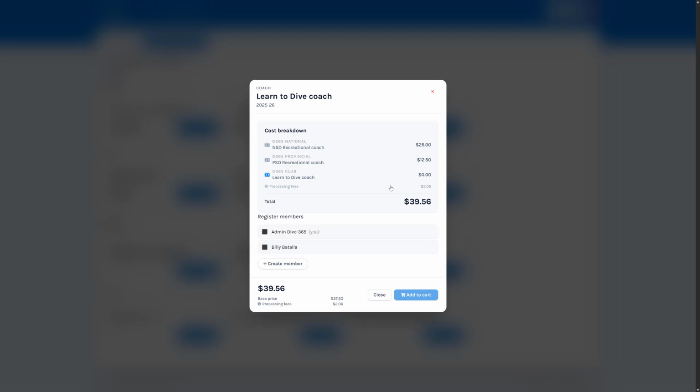Now, some organizations will offer different levels of coaching, so make sure to follow their instructions and pick the correct category. So I've selected Learn to Dive Coach instead of Competitive Coach. Now, in this pop-up, you'll see details about the category. This includes how much of your payment will go to each organization.